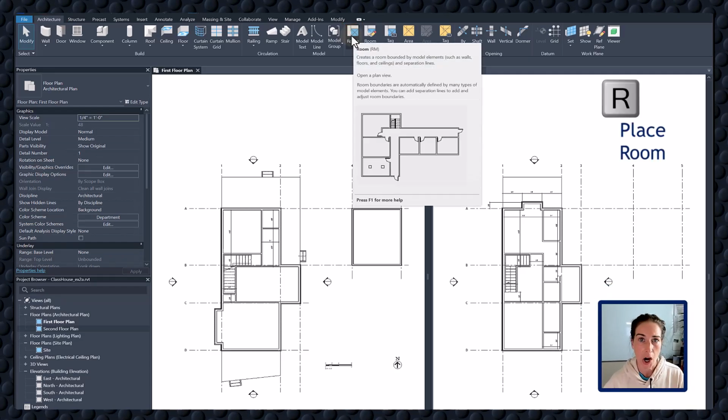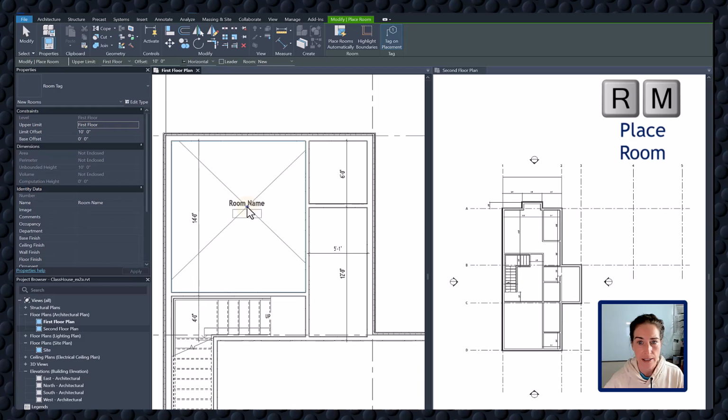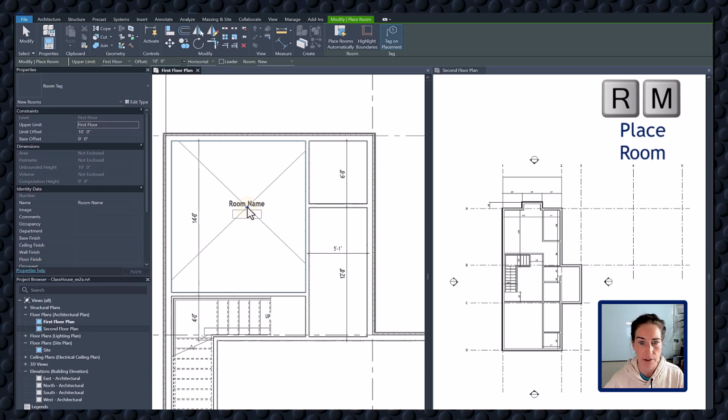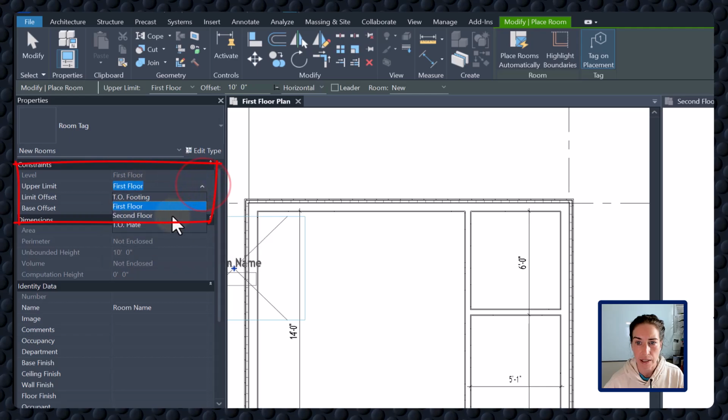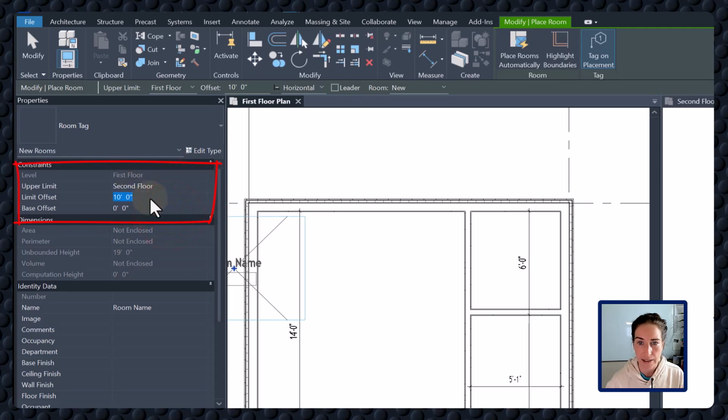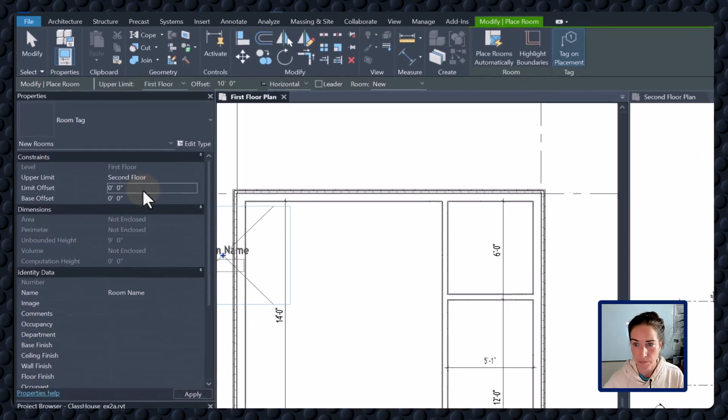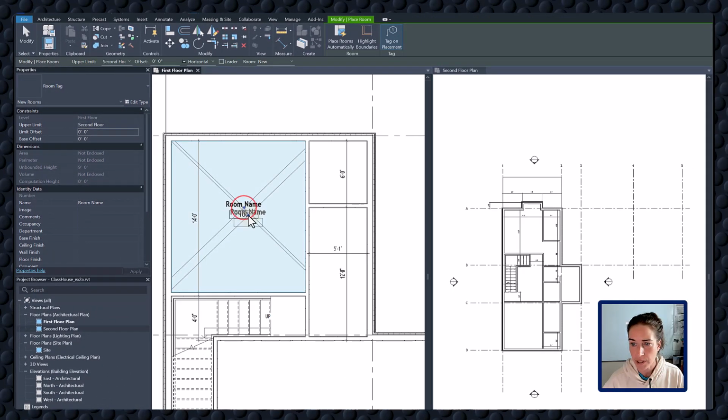Alternatively, I can type RM. Before I click to place the room, I want to check on a few things. In my Properties panel, I'd like the upper limit to be second floor. I'd like the limit offset to be 0. I can click to place a room.